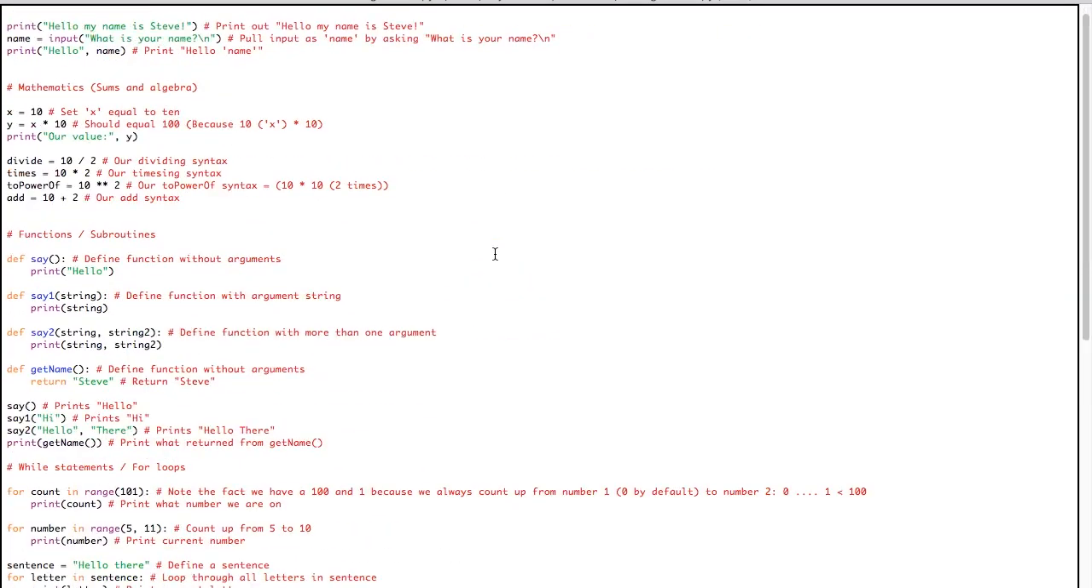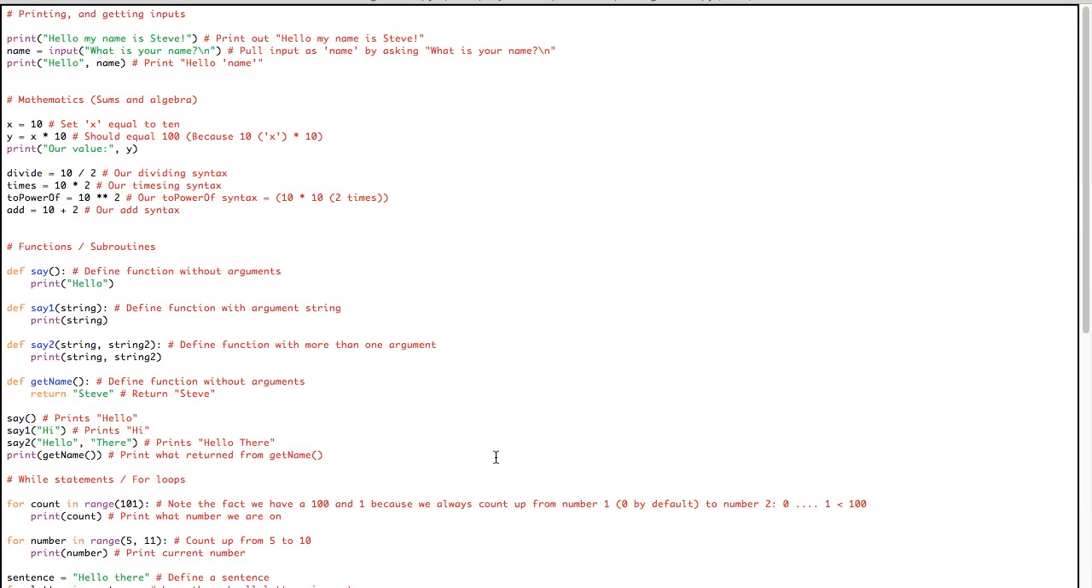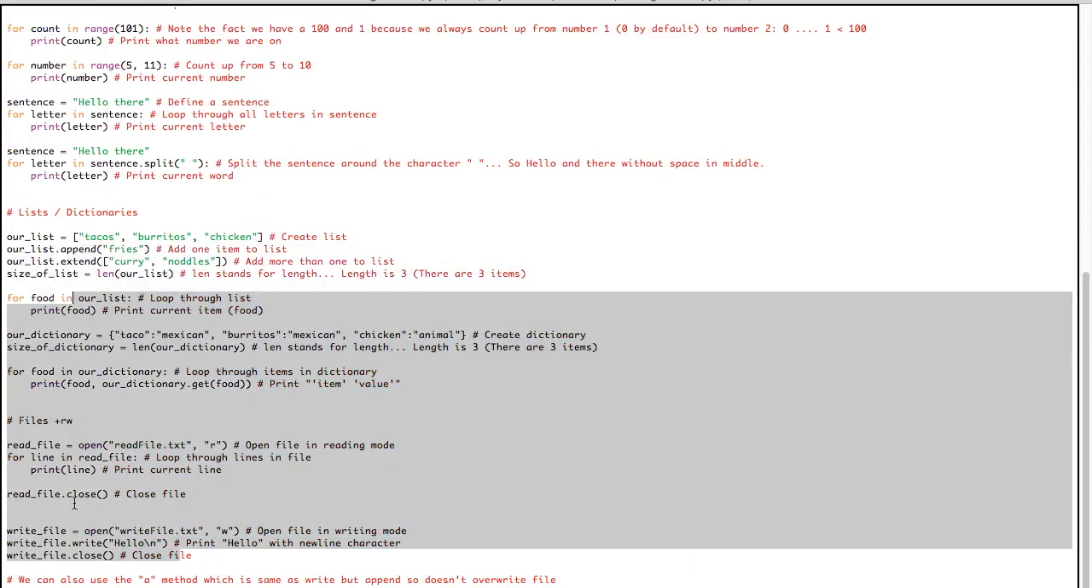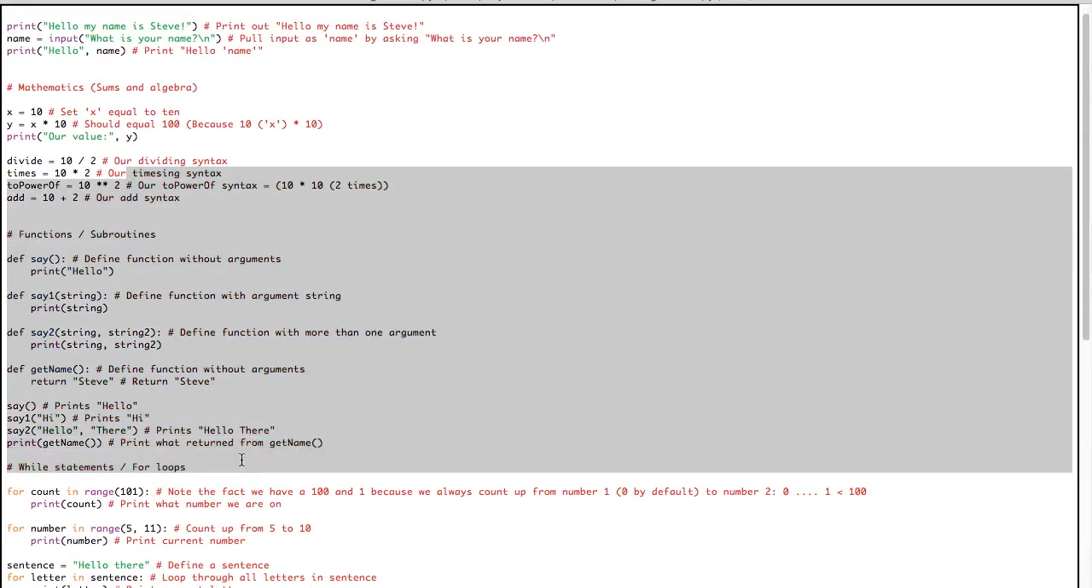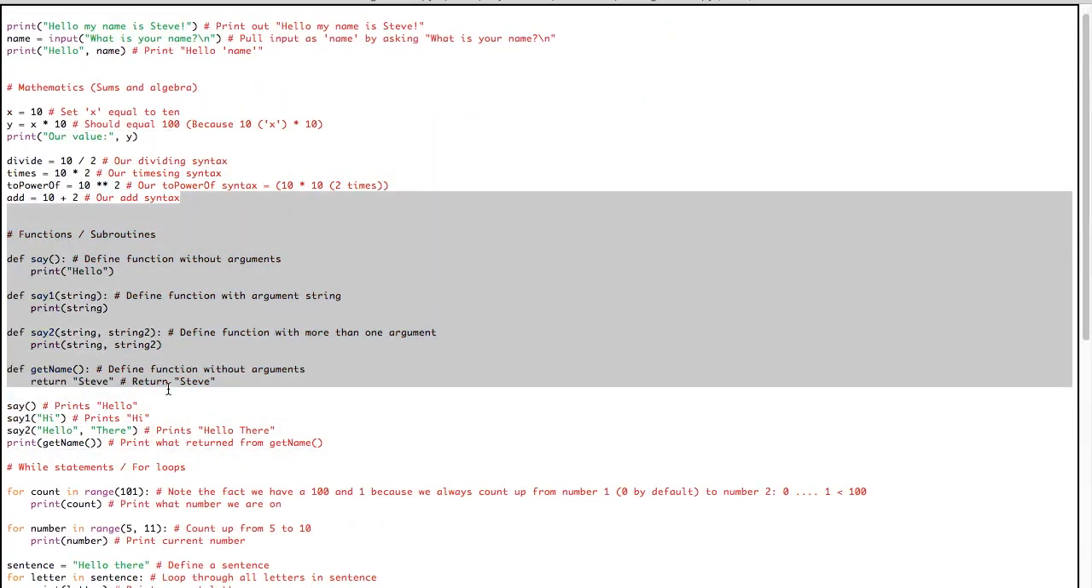There you go, syntax sheet done. Loads of stuff in there for you to have a go at. I wouldn't really run it because this will give you an error if them files don't exist. There you go, it's in the description.